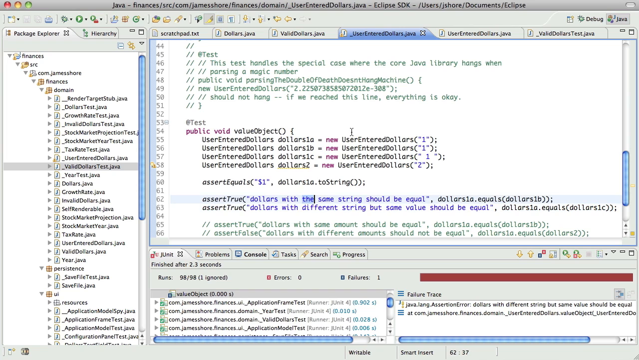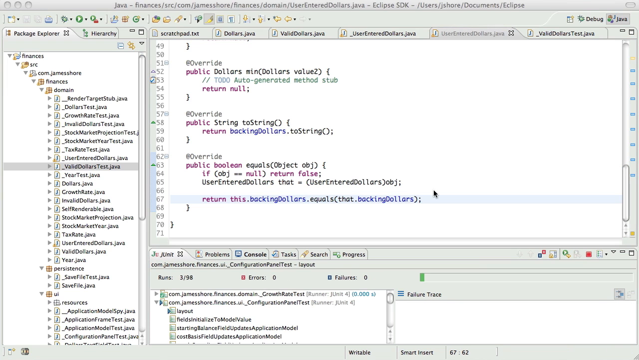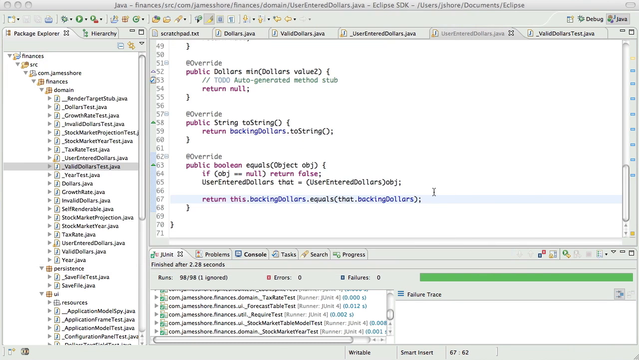Yeah. Now we're getting somewhere. Okay, so now it's not just a matter of user text. Now we need it to use the backing dollars. And what I'm going to do is say, rather than user text, I'm going to say backing dollars. Yes, that should work. Perfect.